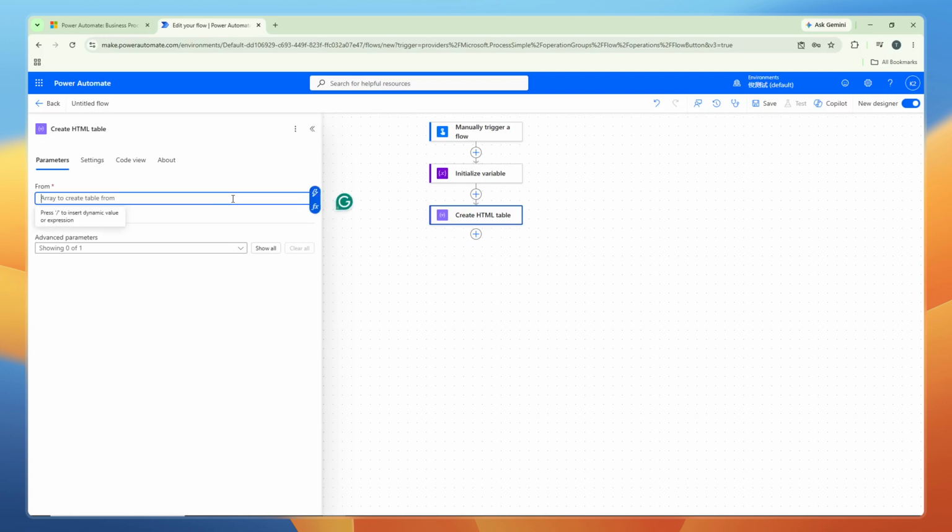Click on this field, then click the lightning bolt icon to open the Dynamic Content panel. From the list of available variables, click on the name of the variable you created earlier. This connects your data array directly to the table creation process, ensuring that all your information is included in the output. Now, click on Advanced Parameters to access additional customization options.